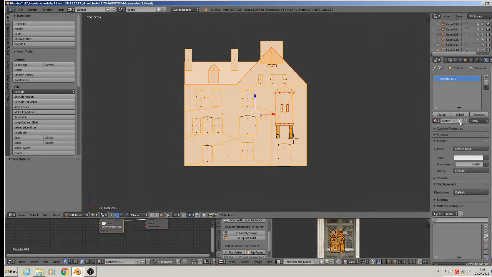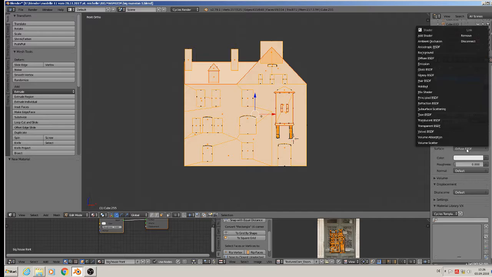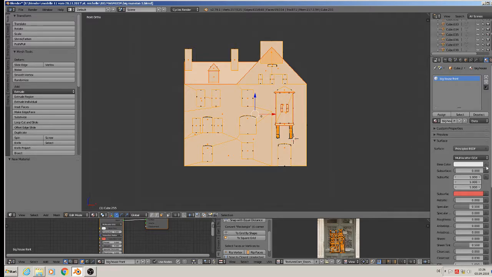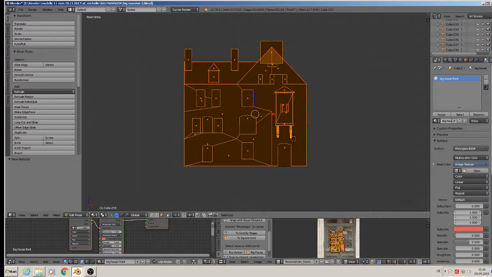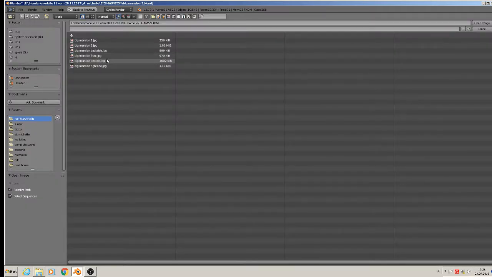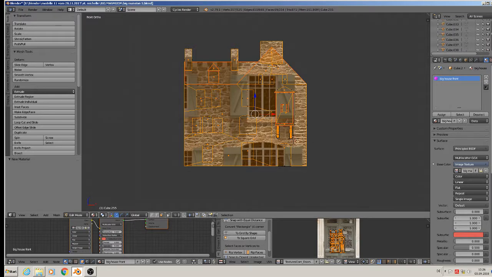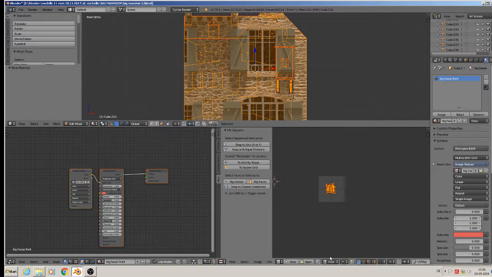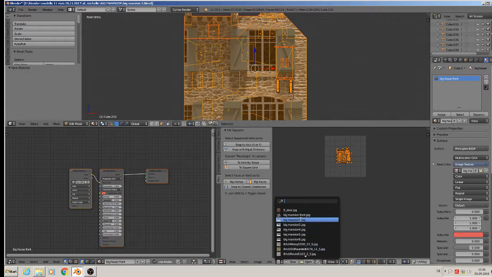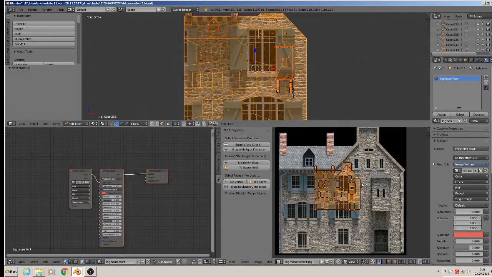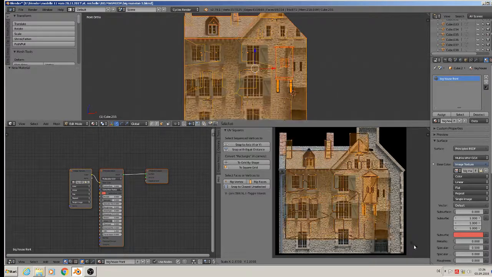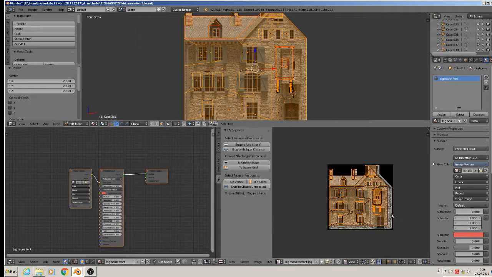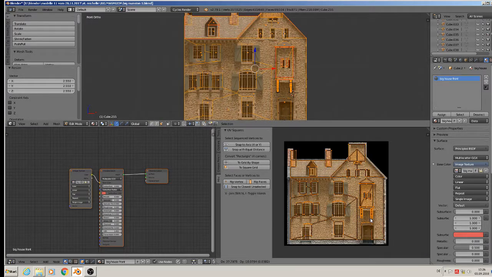Now we make here a new material. We call it big house front. That should be a principled shader, should be an image, and it should be that big house front image. Then we only have to scale that to the right size, so we go here to X and open up here our big house front. And now we bring the UV by scaling to fit with the graphic.